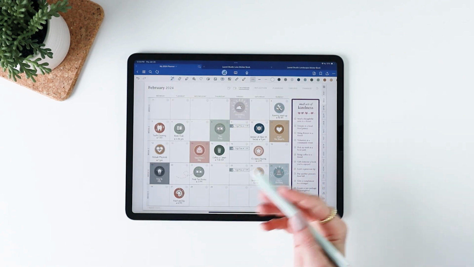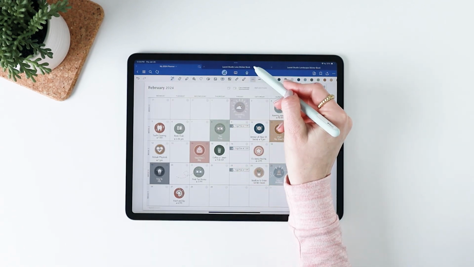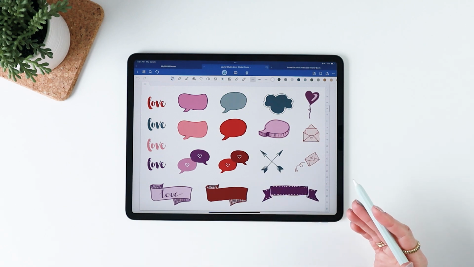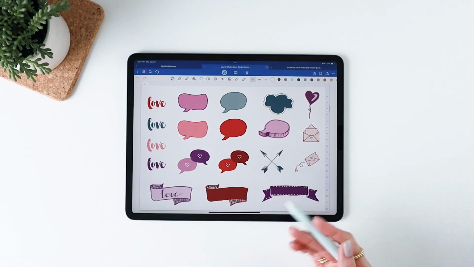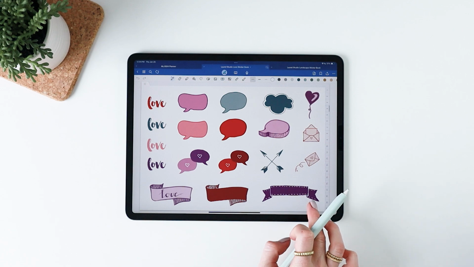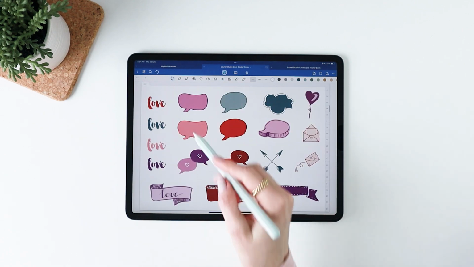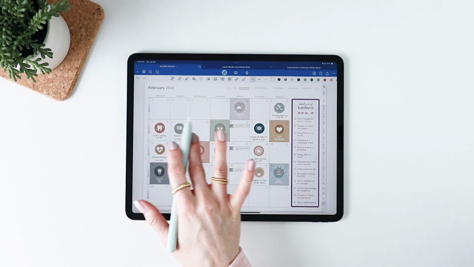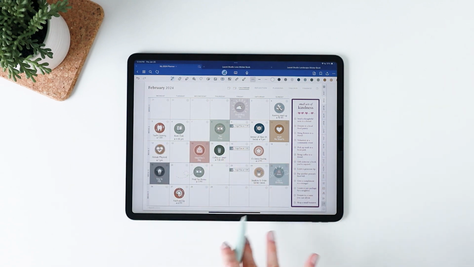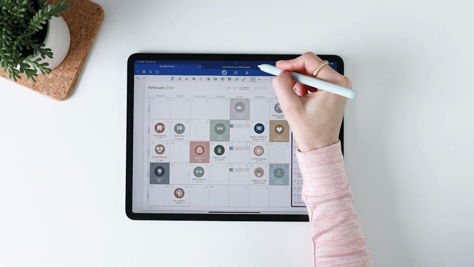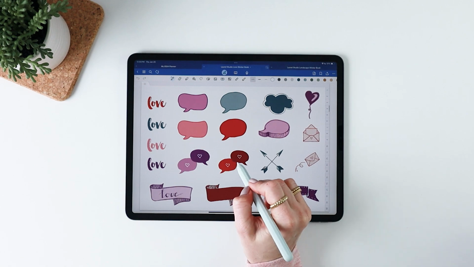And since this is February, I'm going to go ahead and grab some more stickers from here. So I do like to, like I said, grab one of my themed sticker sets. And I'll use that just to fill in some of the blank space on the page. And again, this is where I'm just getting a little more decorative with it.